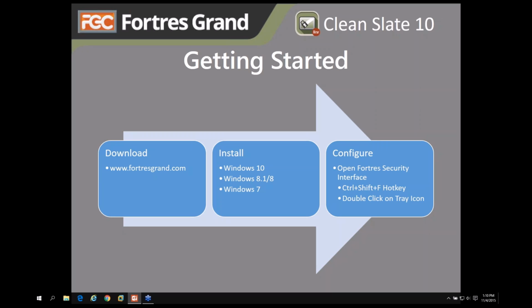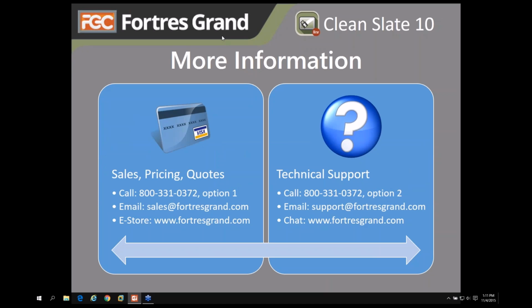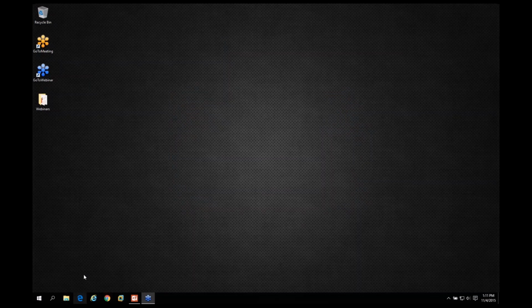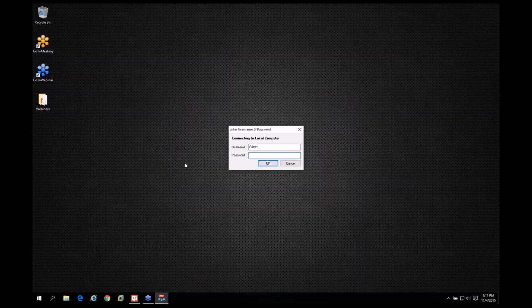So what we'll do is go ahead and take a look at the actual interface now and see some of those security options that are available. So I'm going to do Control-Shift-F.